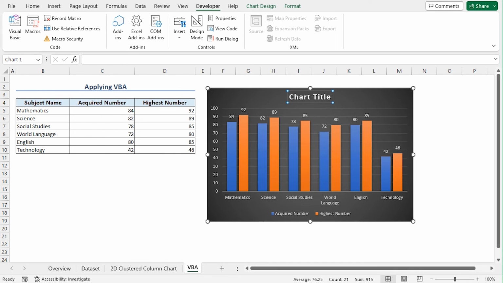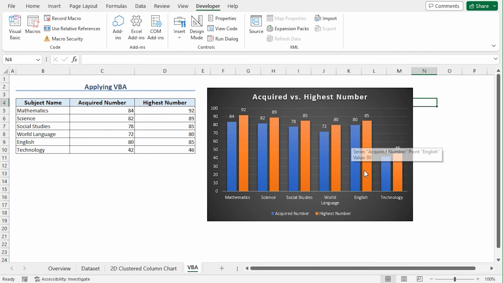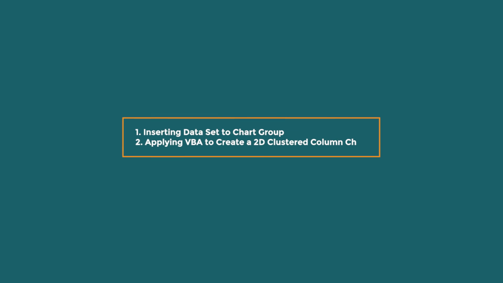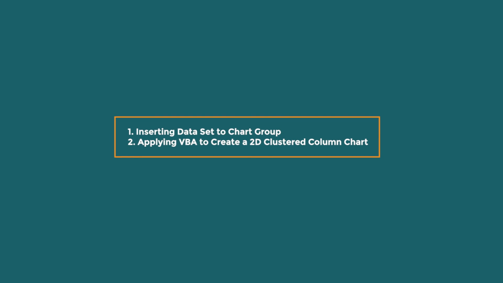And lastly, I'll select Chart Title and type Acquired versus Highest Number. This completes our clustered column chart. In this demonstration, I have shown you two handy methods to create a 2D clustered column chart in Excel.